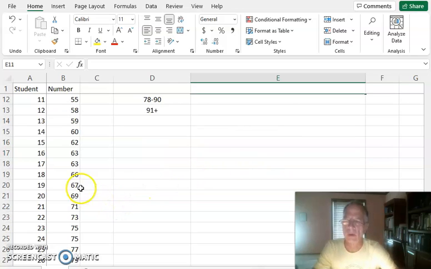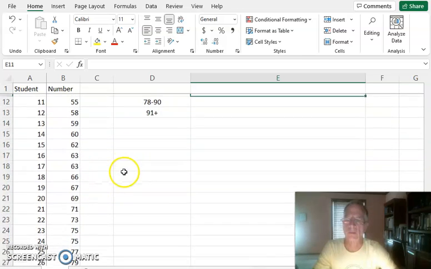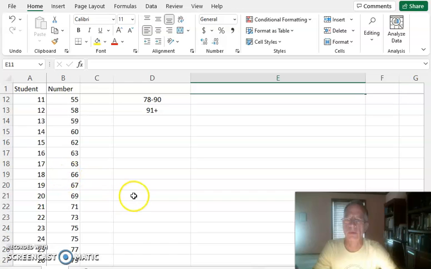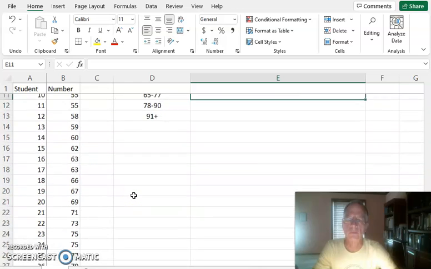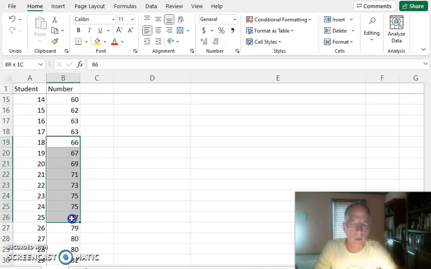65, so there's no 65. 63 is not in that interval, but 66 is. So we'll start there, and 65 to 77 is that. And the count is 8.